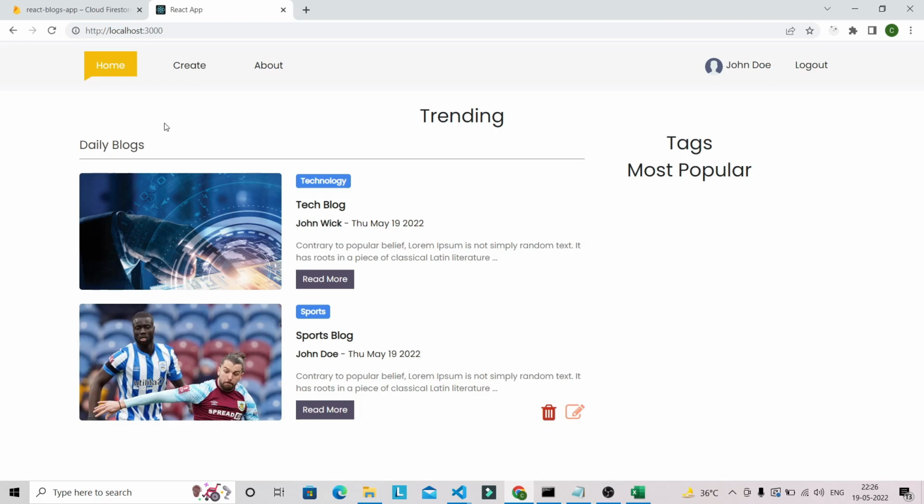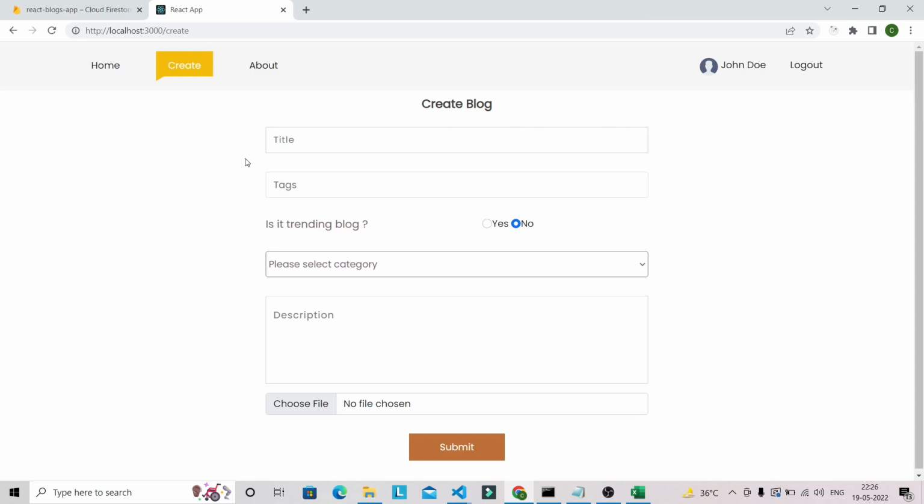So guys, it's time to implement the update functionality in this application. In case of update, we have to populate the existing value into each respective input field, and we have to update the heading as well. So it will become update blog, and the value of button will also get changed from submit to update. So let's do all these changes first.